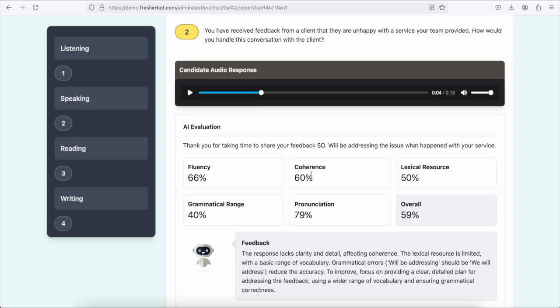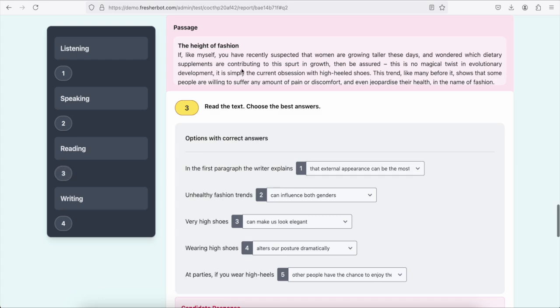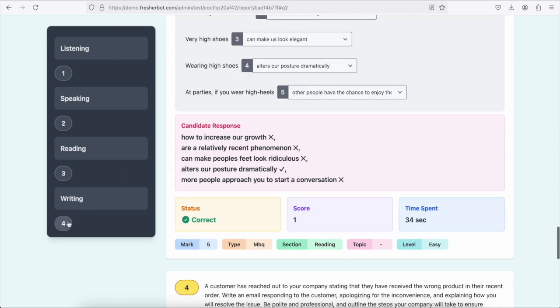Coherence is more of a context, whether the candidate spoke to the context. And it gives clear feedback. AI will tell you exactly where things are lacking and what they have to change. Reading is where there's a passage, and you're supposed to respond to certain questions based on the passage.